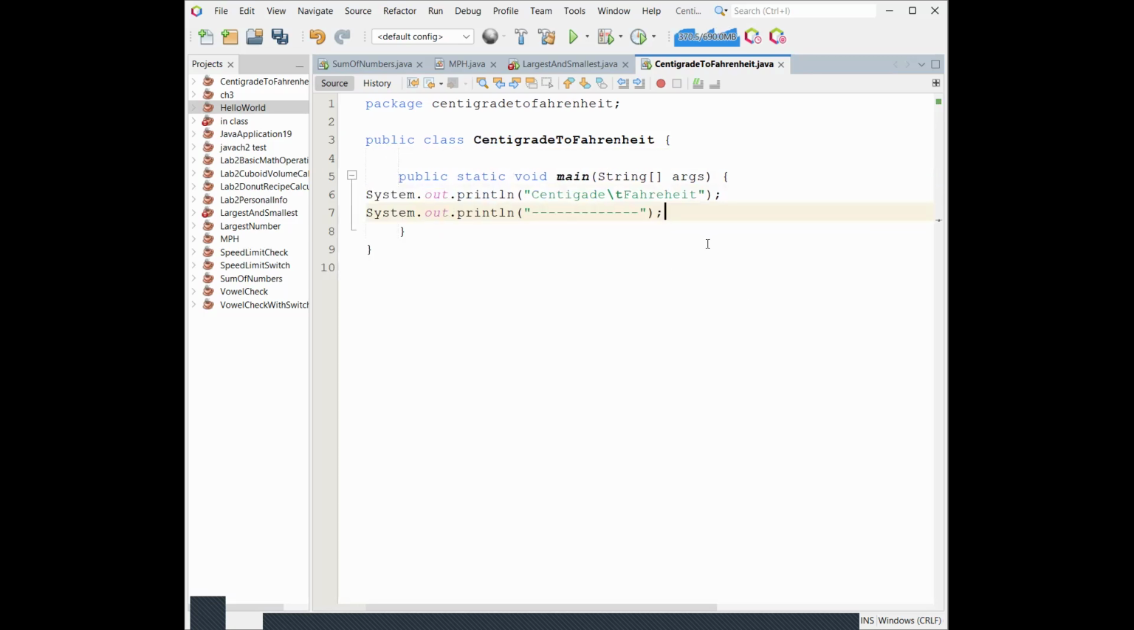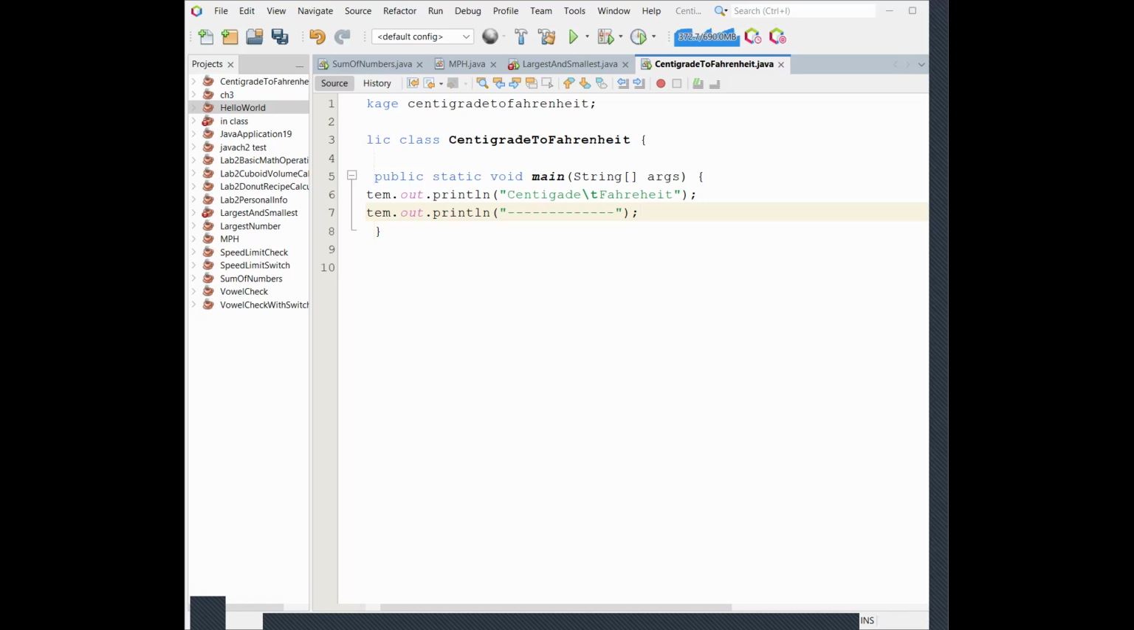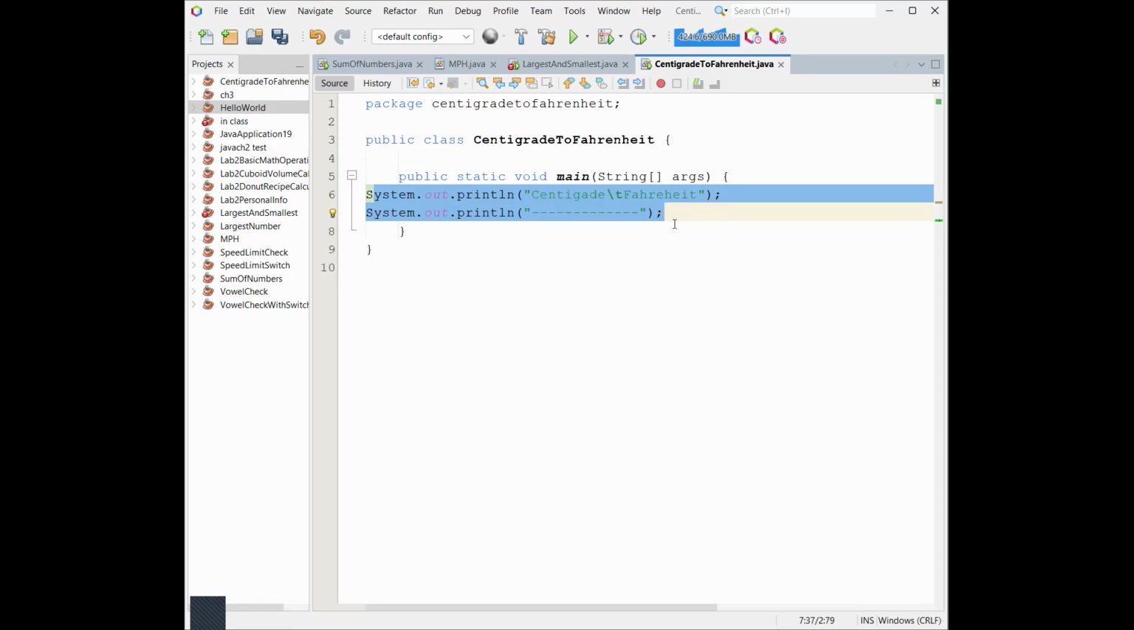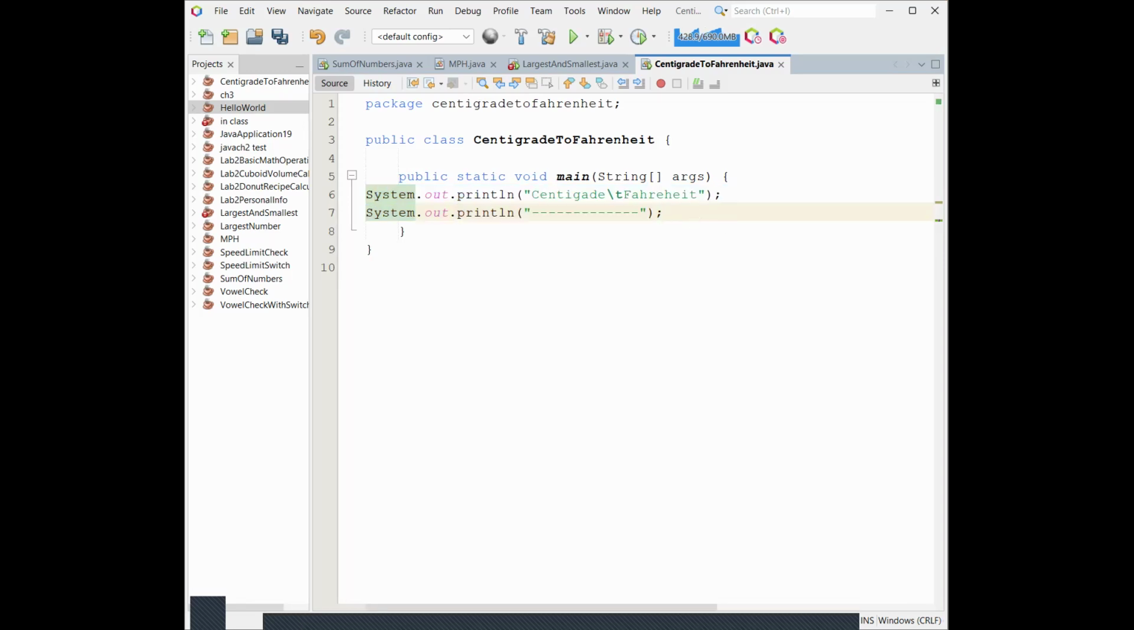Okay, so let me explain this little section of the code real quick. This here will display a table with the names of the temperatures. The \t adds a tab space between the two headers so that it looks better and is easier to read. Now let's start on our loop.